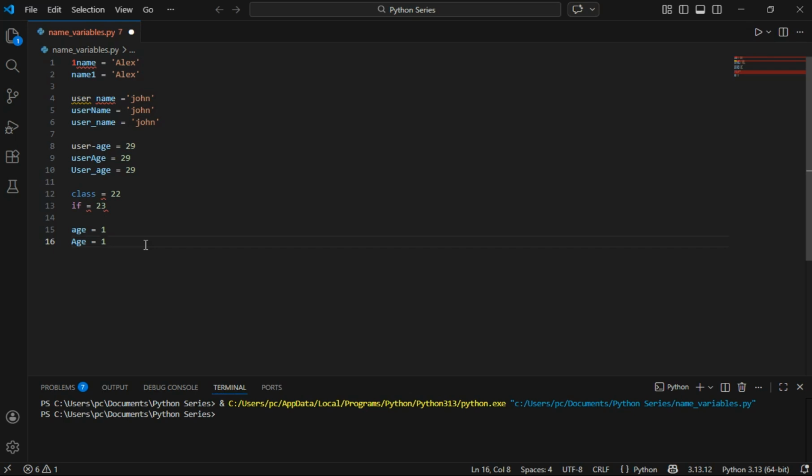Also, always use meaningful names for your variables. This becomes very important when you're working with a team. You need to share your code, and others should understand the names of the variables correctly, or even when you come back to your code later.